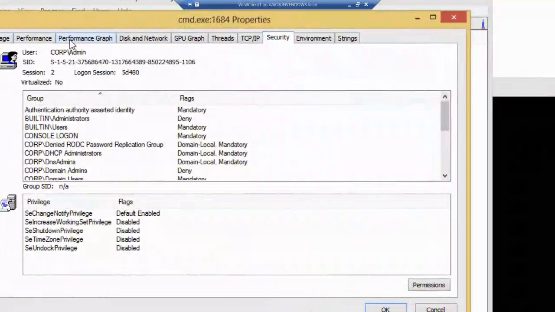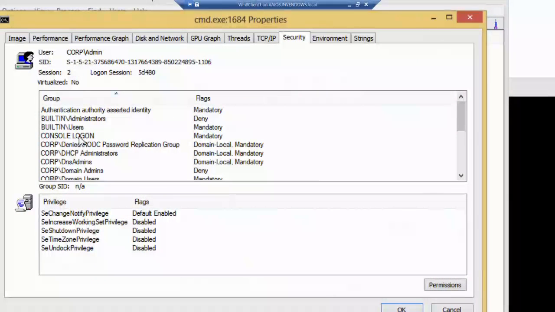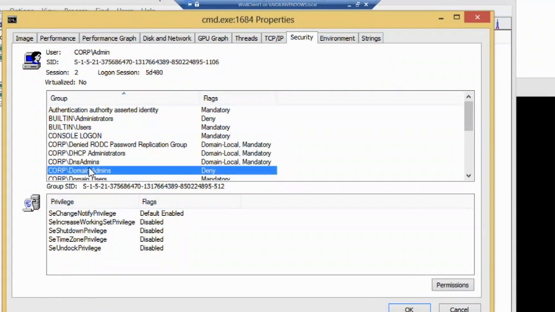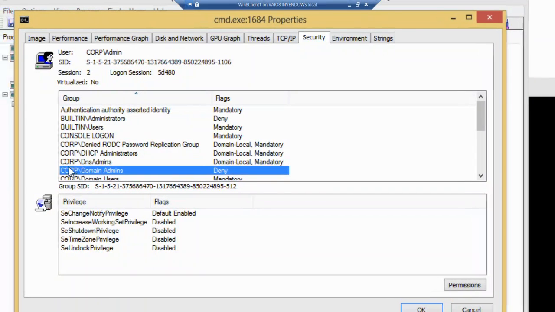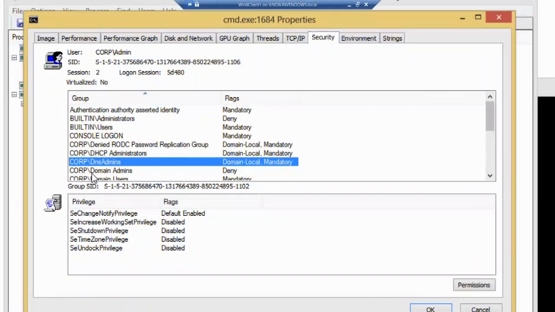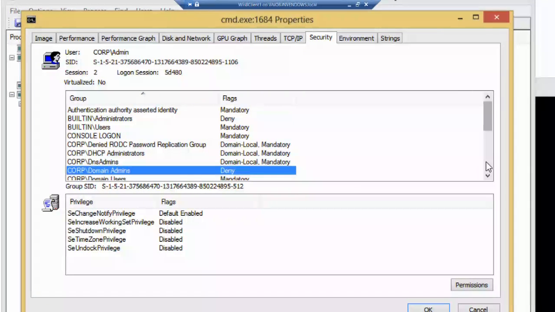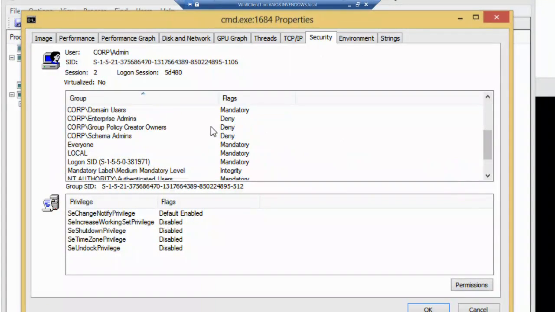In the properties, we can find security here. And in security, you see that I'm a member of the built-in users groups, and I'm also a member of domain admins. And the admins group, it says, I'm a member of the admins group, and it says a member of this group for deny only. And when I move down this list, you can see I'm also a member of other groups, which are also flagged for deny only. So this is the process that is a member of the administrators group, but cannot make use of its powers.